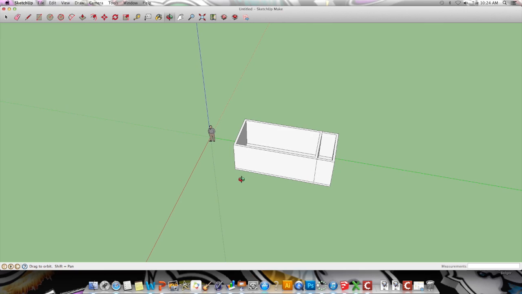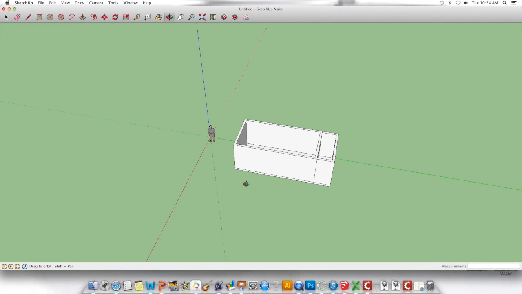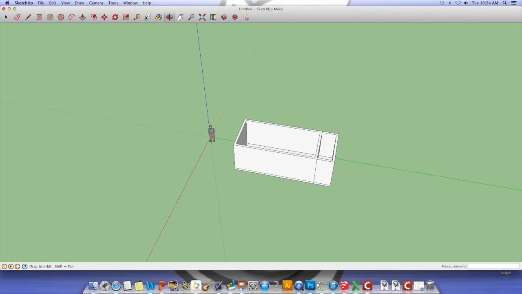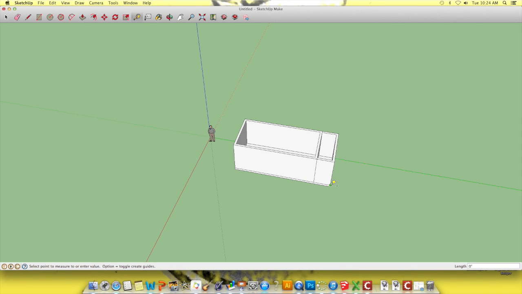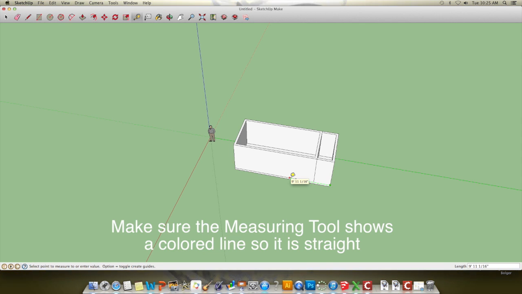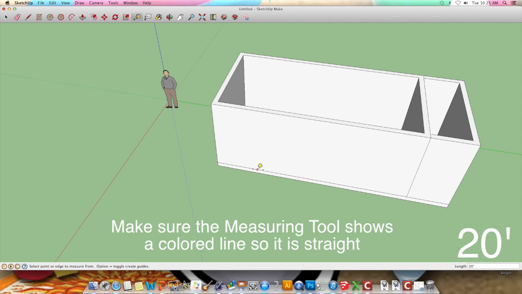So I'm moving on to my next room, which is a 20-foot in this direction and 10 feet in this direction room. So the first thing I'm going to do is measure the 20 feet. I'm going to take my measuring tool and measure 20 feet in this direction. I'm going to leave the mouse there and just tell it that I want 20 feet. You can see in the bottom right hand corner it says 20 feet. I press return, and you can see that a little node or anchor point showed up there.